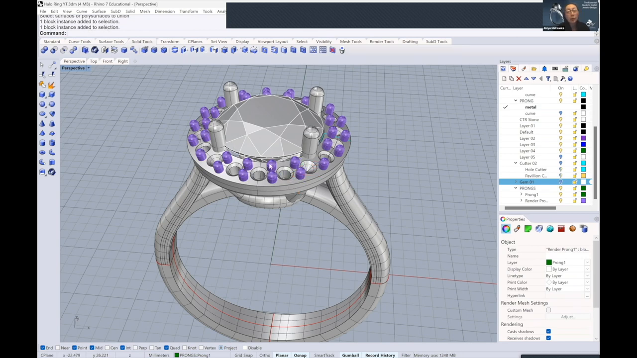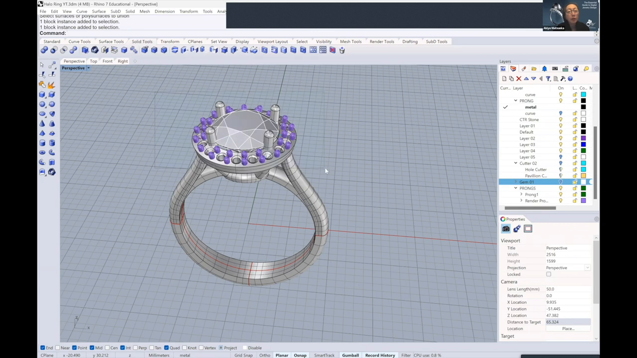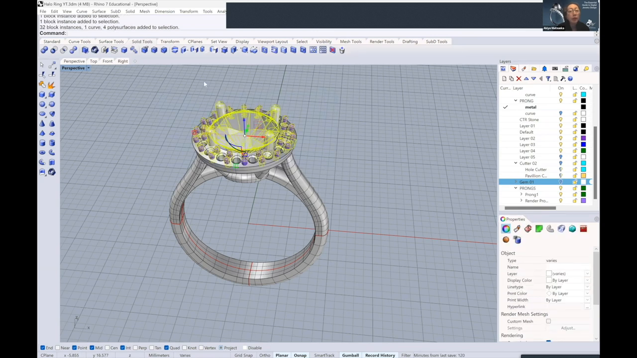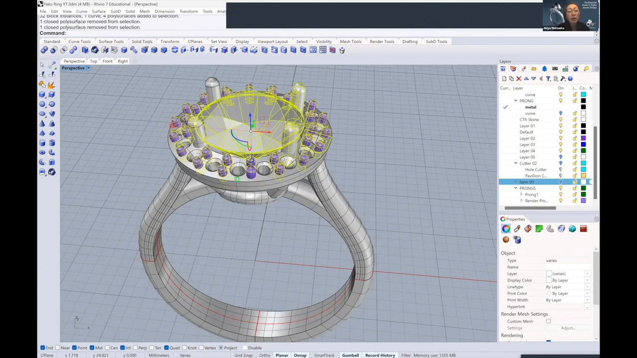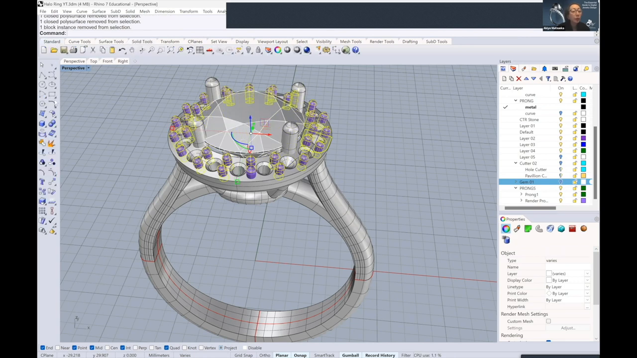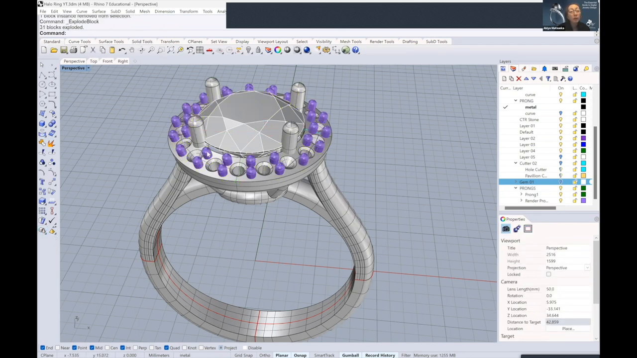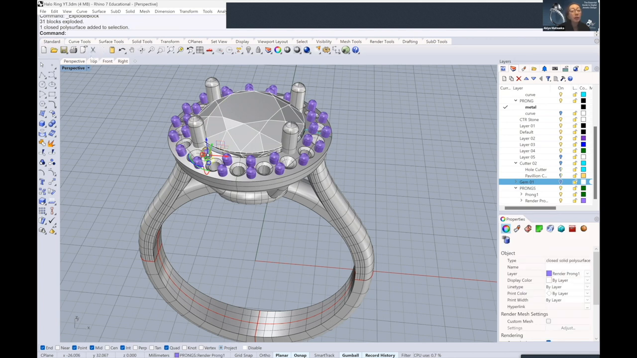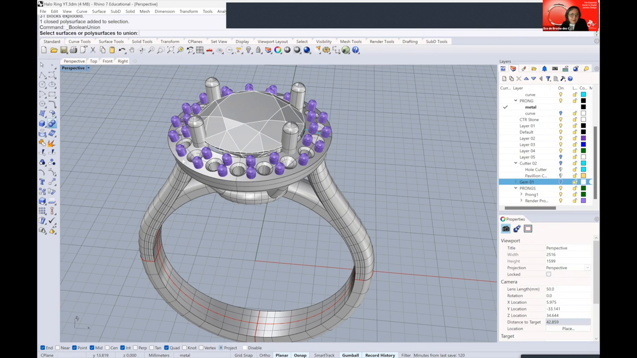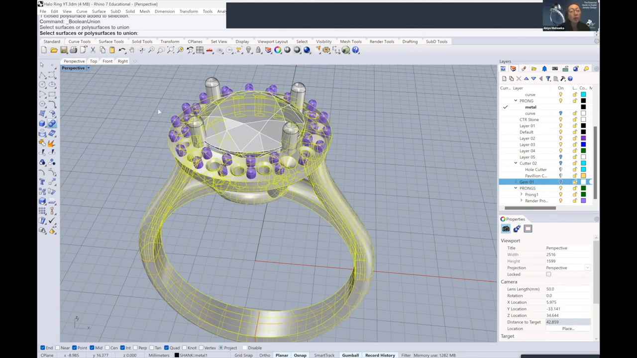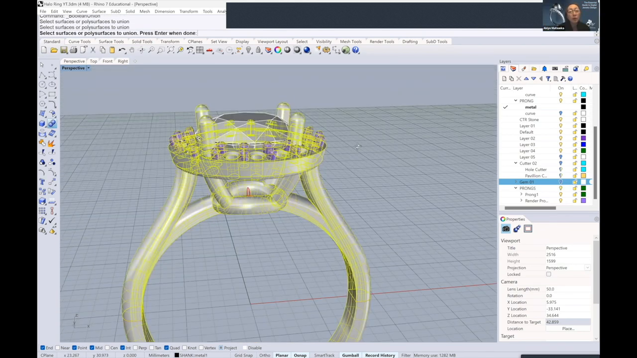In order to Boolean union this prong, I realized this is still a block instance. So we need to explode it. So I can maybe window select it, and explode block instance, but to a lower level. Okay. So here is a polysurface. Great. You can do Boolean union, this one, and all the prongs.